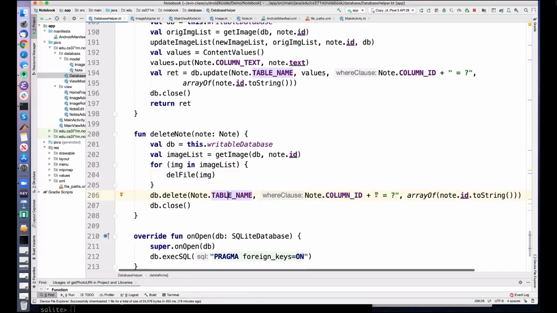So here's an example of our equal question mark syntax. We saw this before. So what this is saying is, hey, I want to do a delete in the notes table. My where clause is I want to pick a particular column, ID. And what you plug into that where clause is an array of strings, an array of strings that consist of the ID of this note in string form.